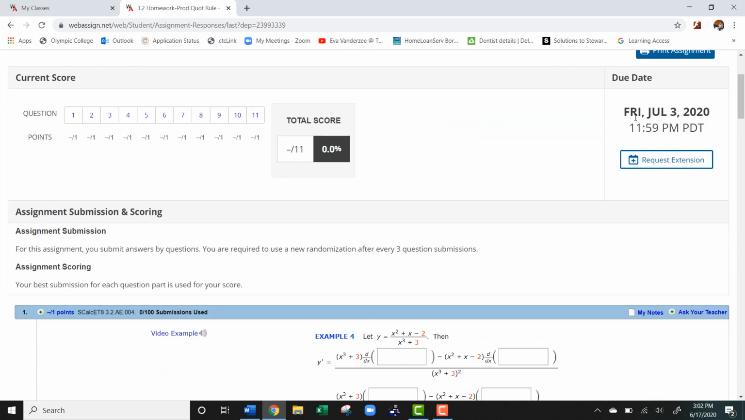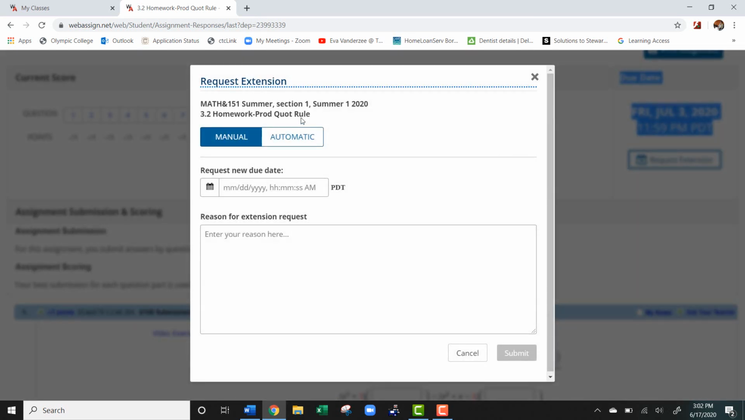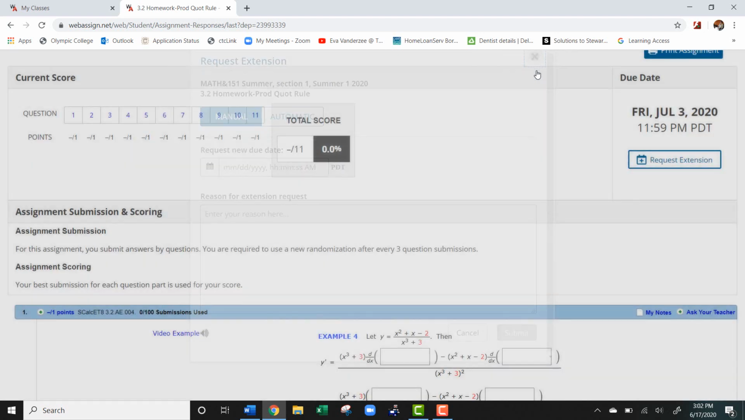Let's say that the homework is due July 3rd, you totally forgot, it's July 5th, and you want an extension. Remember, extensions are going to be granted, but I will take 50% off the final score. So if you hit request extension, go ahead and do manual, request a new due date, tell me your reason here, and then hit submit, and then I will get back to you as soon as possible.